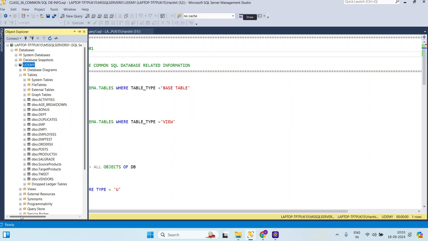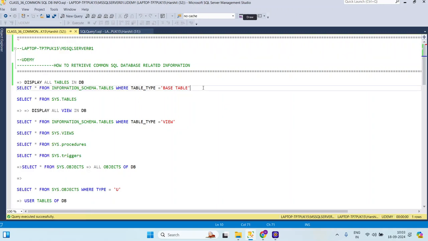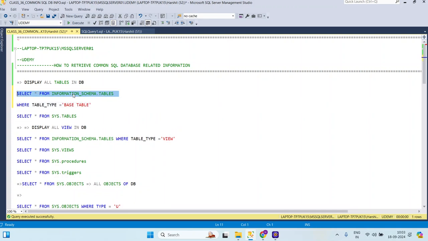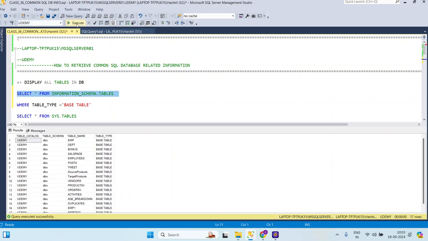If I look over here, all the tables are there, right? But I cannot take the names from here manually. So for that some command will be there. This is a query for that: display all the tables in the DB. Select star from information schema dot tables. Now if I run this command, let's see what it is giving me.